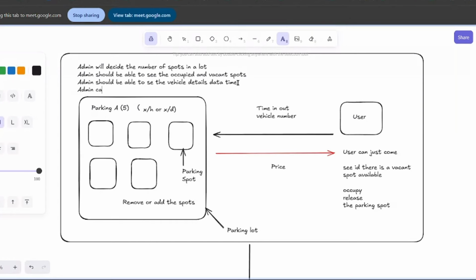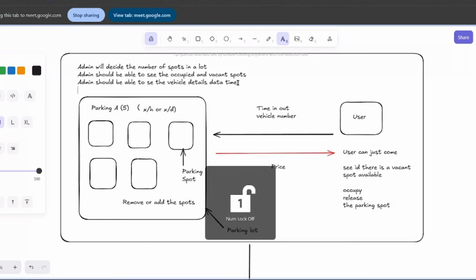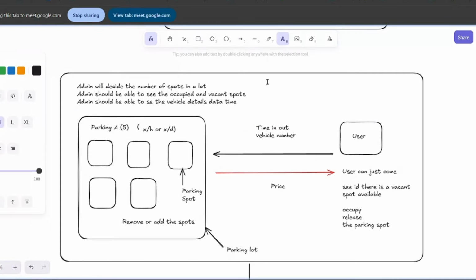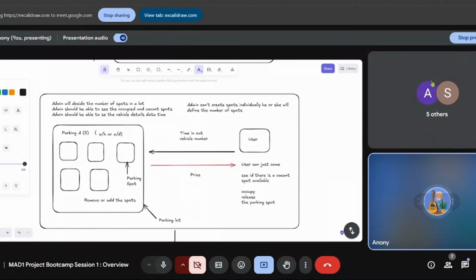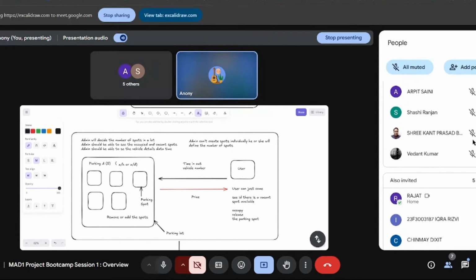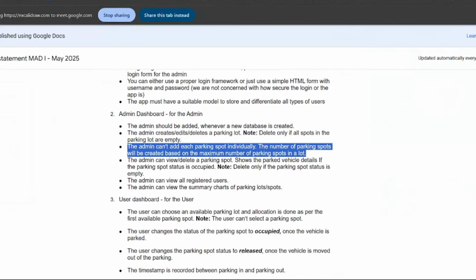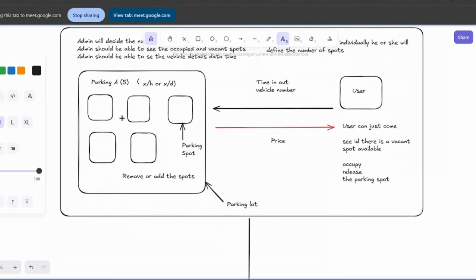Admin can't create spots individually. He or she will define the number of spots. So if it is 5, then that number of spots will be created. You can save it as spot 1, then you can have spot 2.